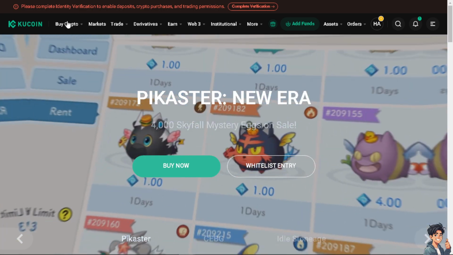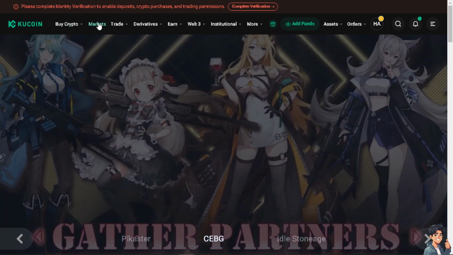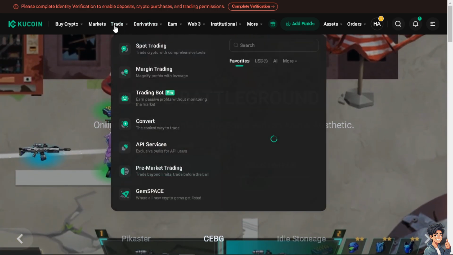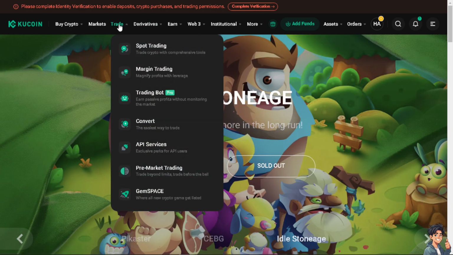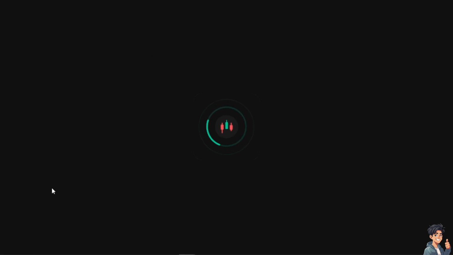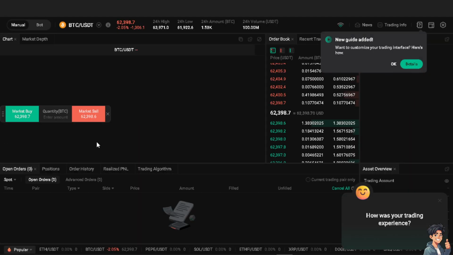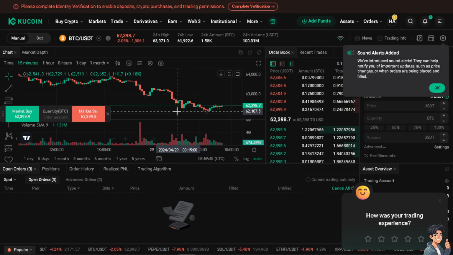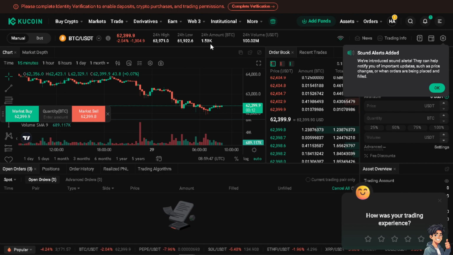Well, it's a little bit easy because all you have to do is go to this option, click on the spot trading from trade, click on spot trading. All right, now this step is very important. All right, because from here, as you can see, I'm already in the dark mode.